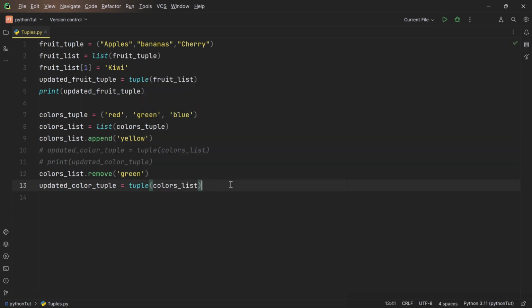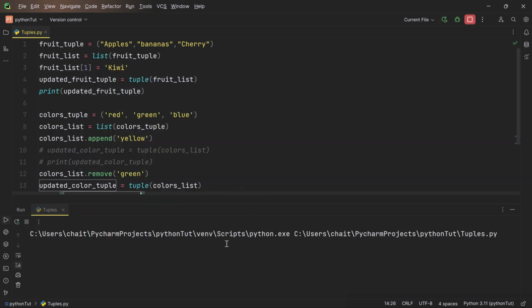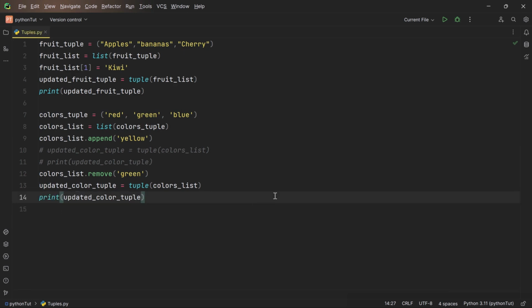Time to witness the magic of subtraction. We'll print updated colors tuple to see the result. Drum roll one last time. Running this code shows our updated tuple without green. Hooray! Green is gone from our tuple. And there you have it, folks. We've mastered the art of updating, adding, and removing items from tuples using our trusty list conversion trick. You're now ready to wield tuples like a pro.